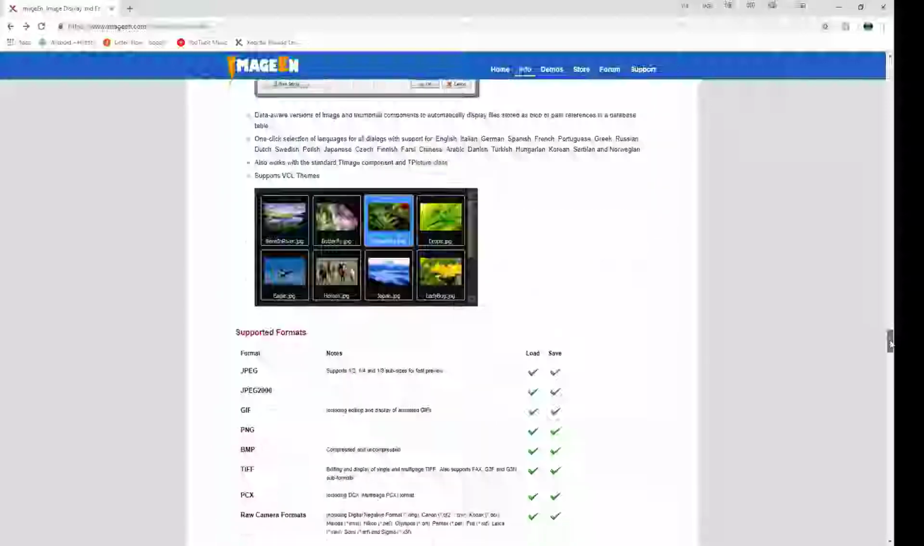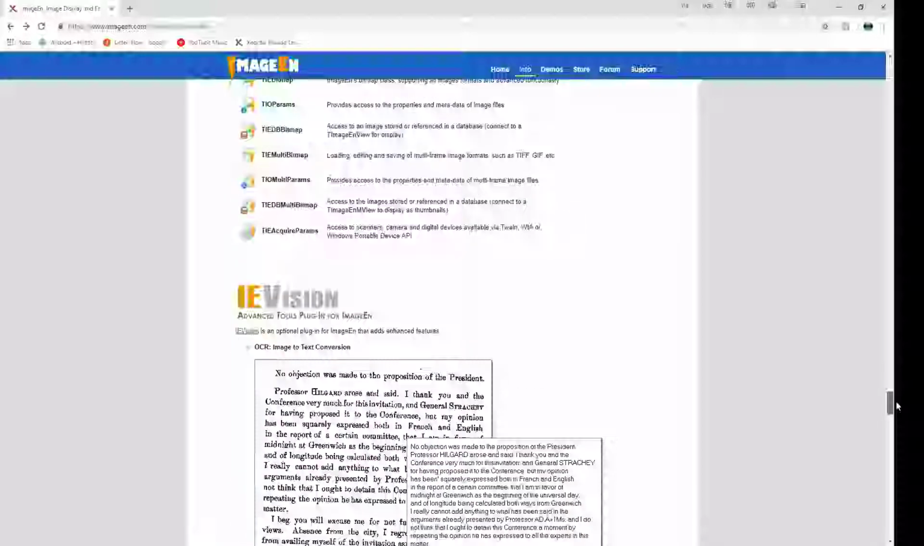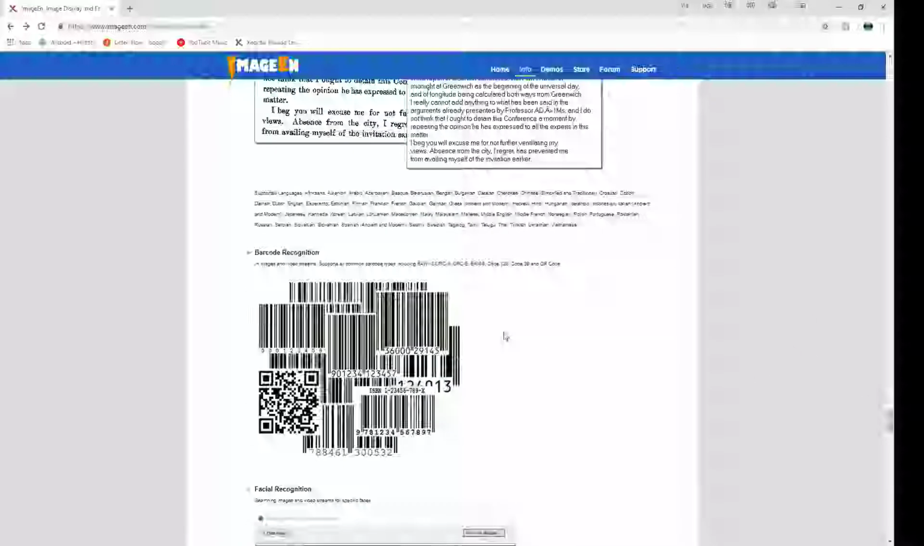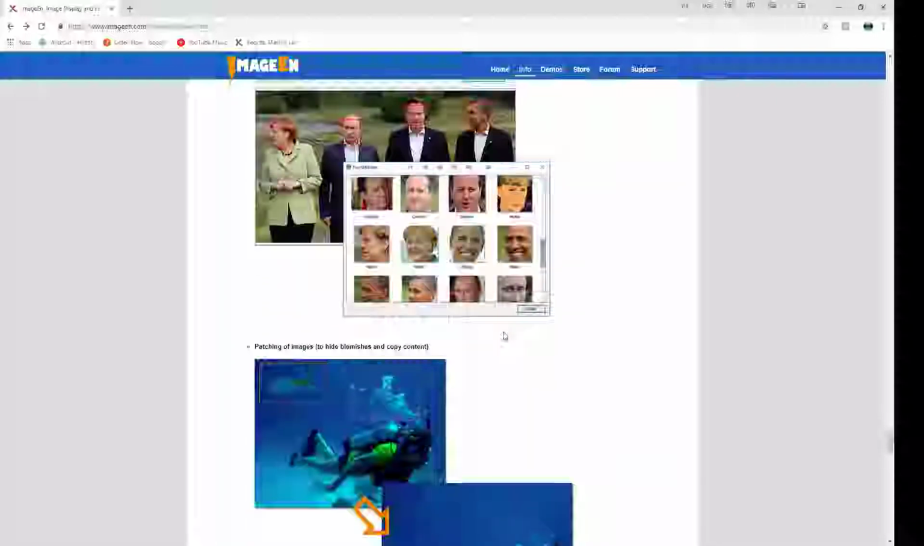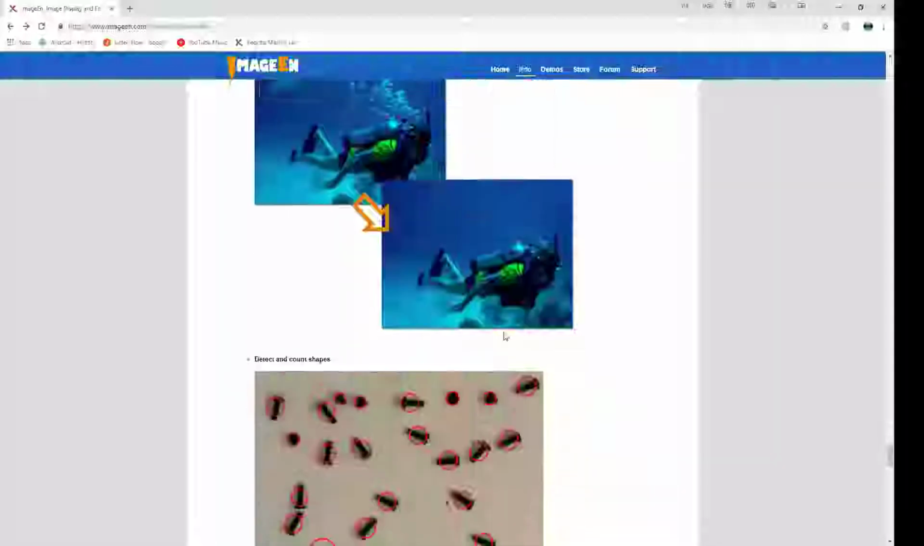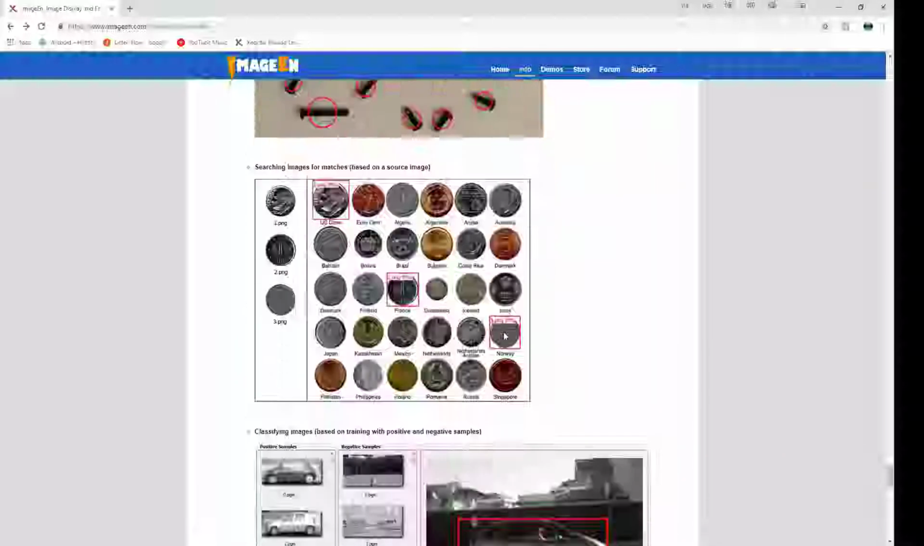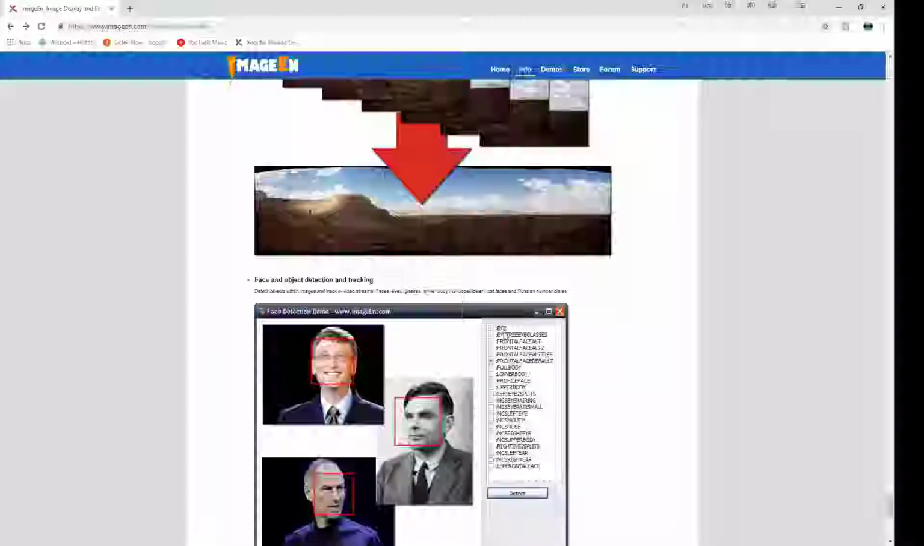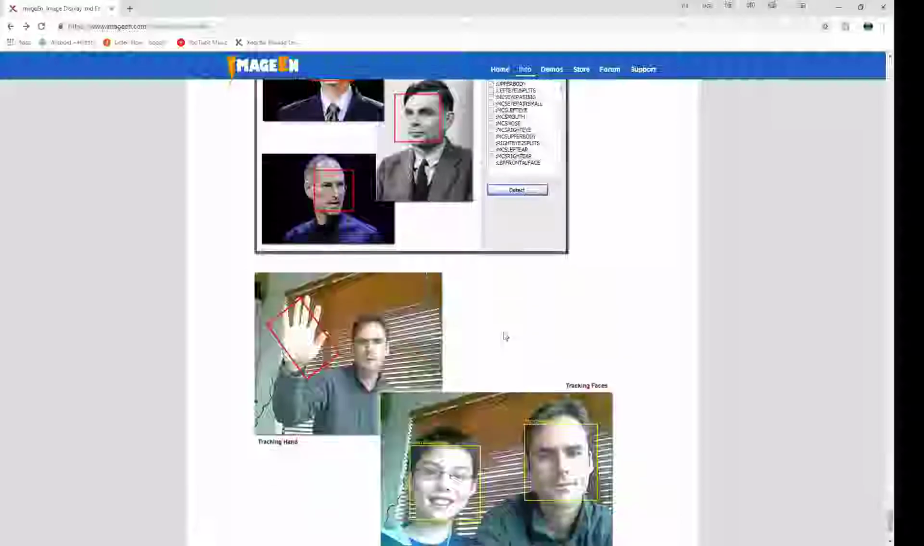And finally, I'll just tell you about ImageEn Plus, which is an add-on for ImageEn. This is a vehicle that allows us to bring popular open source libraries and make them more readily accessible to Delphi users. They add support for OCR, barcode recognition, facial recognition, image patching, blob counting, image searching and classification, photo stitching and tracking, etc.